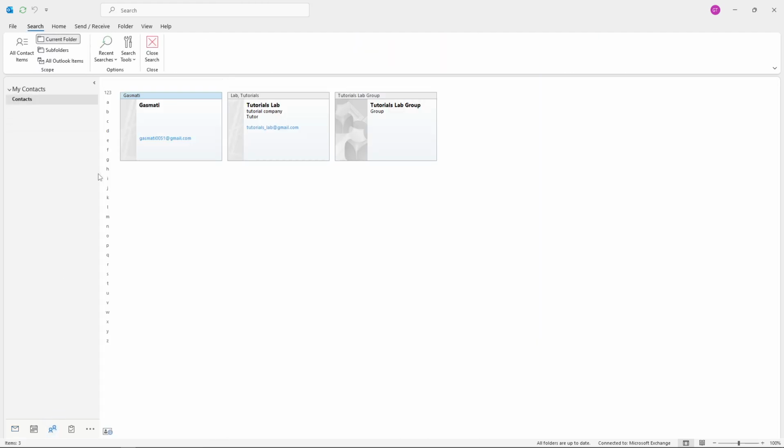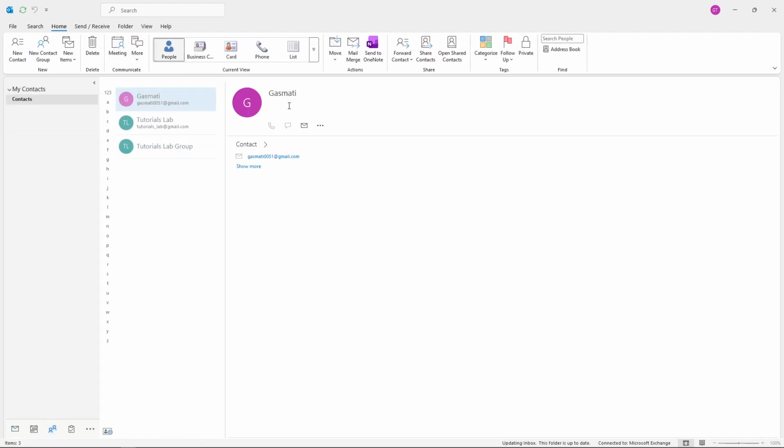Now that you're in the contacts menu, you'll need to access your full contact list. Look for the View selector at the top of the screen and click on it. From the options that appear, choose People. This view displays all your contacts in an organized format, making it easy to find who you're looking for. You'll now see a complete list of all your contacts displayed on your screen.